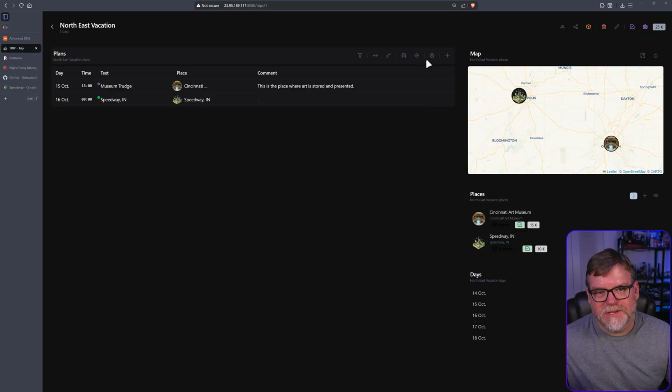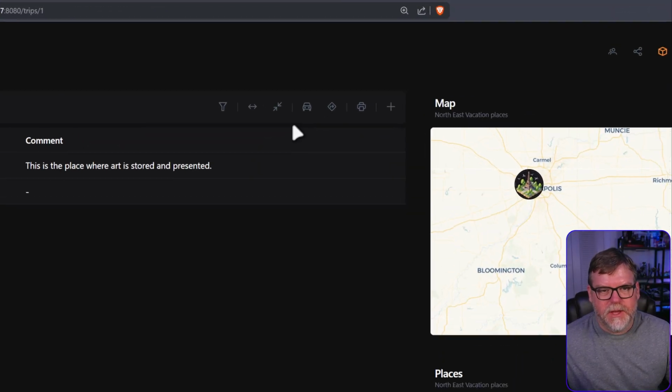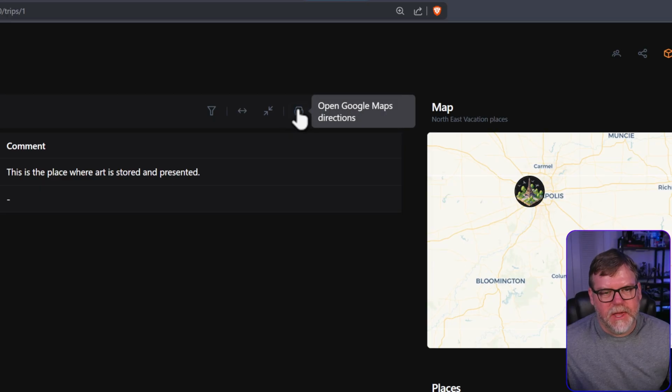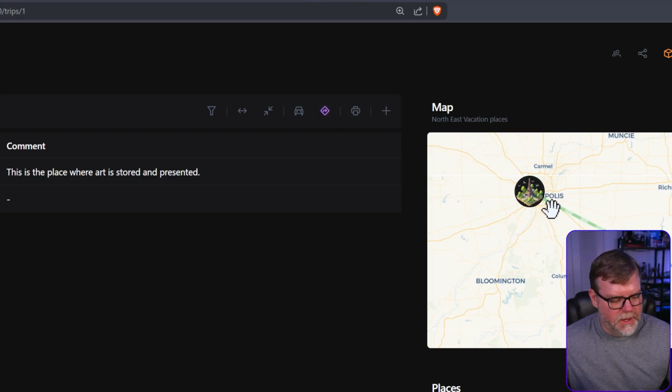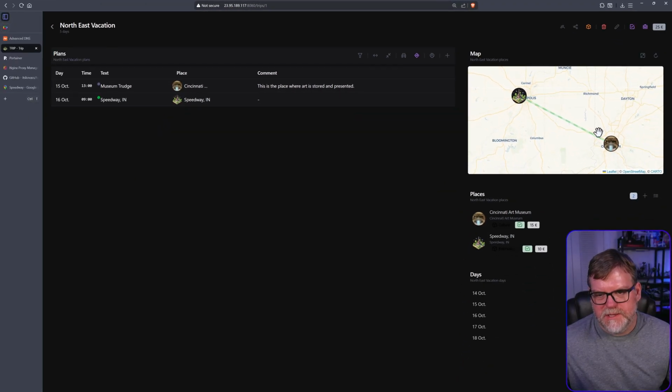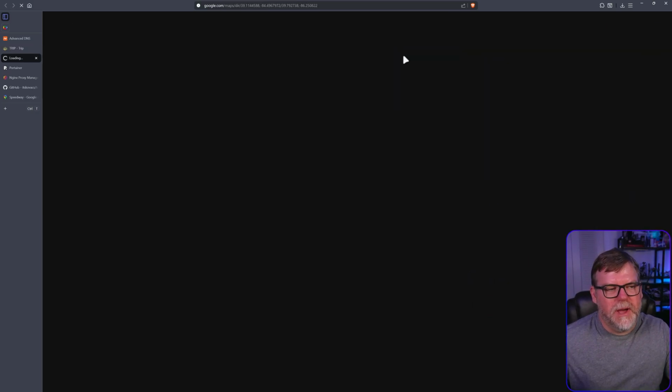Okay, if you go to the top of the page here, we can do a couple of things. We can open up Google Maps for directions. I think that's awesome. We can also show itinerary on the map. So we see that we're going from this place to this place. Lovely. We can print it if you're feeling old fashioned. Maybe you don't want to carry your phone with you. That's okay too, man. You don't have to. But let's do this. Let's click on open Google Maps for directions.